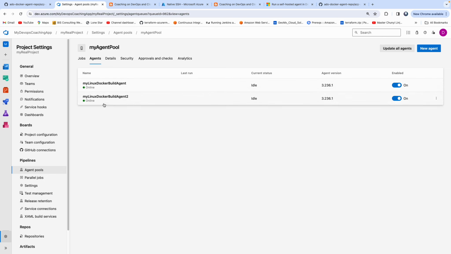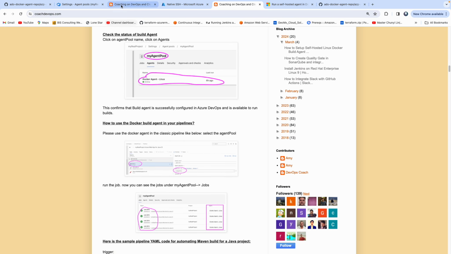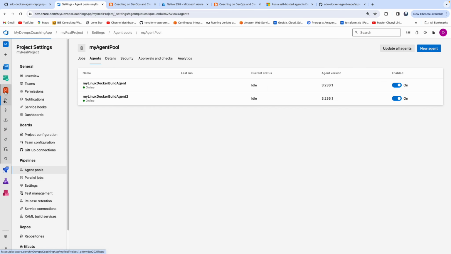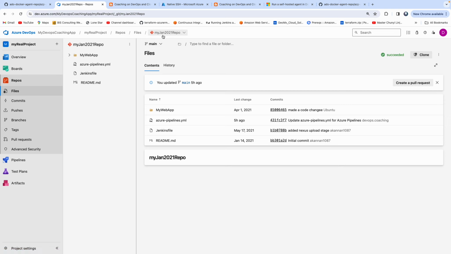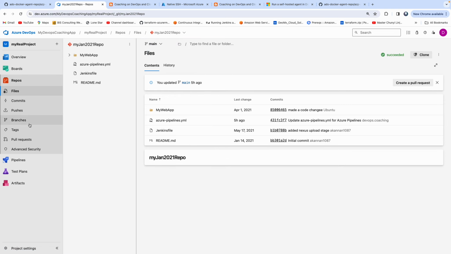Wow. You see right now, guys, we have 2 agents actually available. Wonderful, right? Now all we have to do is go ahead and run some pipeline. If I go back to the repo, I actually have a Java repo configured. So let's try to configure a pipeline.